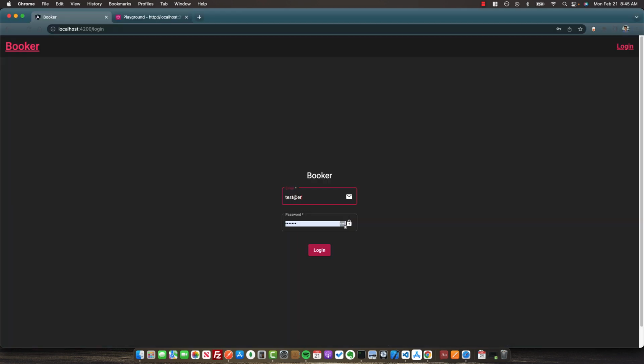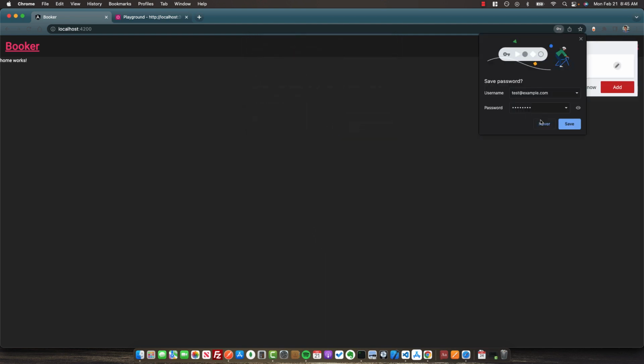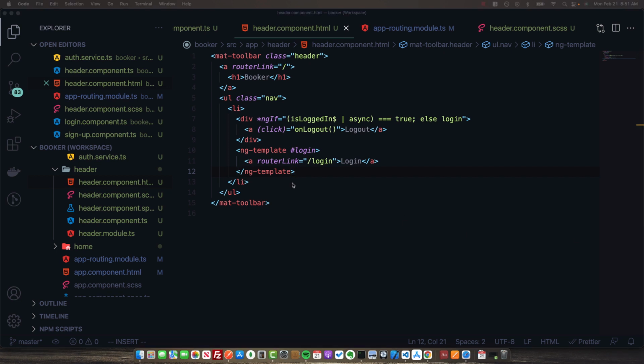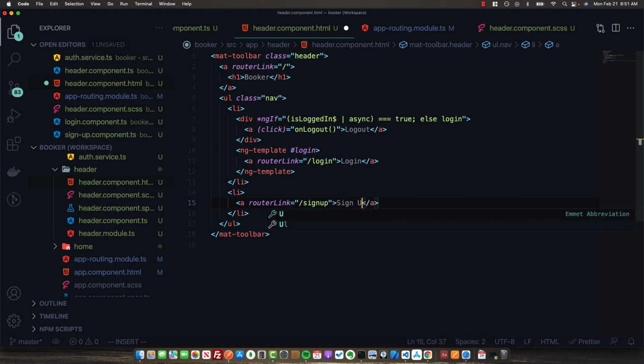So now back in our home screen, after we enter a valid email and password and we're authenticated, we should get navigated back to our home screen. Lastly, back in our header component, I want to add one final element to our navigation to make it easier for users to navigate to our sign up page. So we're going to create a new list item here, and inside of that we'll provide an anchor tag. Now this will have the router link set to /signup, and we can have text here say sign up.